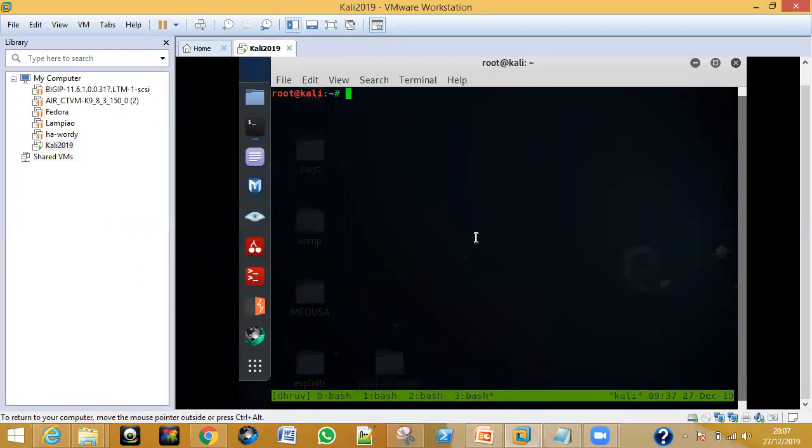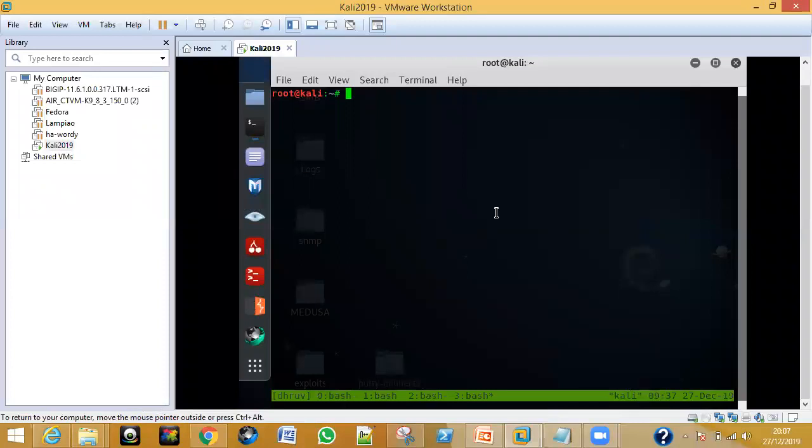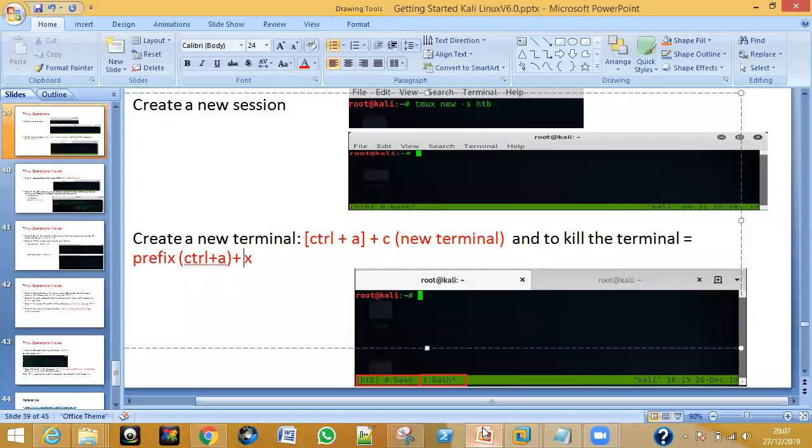And if I have to kill a certain window, I have to press the prefix followed by the letter X, as mentioned in the slide. Prefix and letter X. Nice and easy. I will press yes. So again, I only have the root, the 0 session. I think this is quite easy and simple.